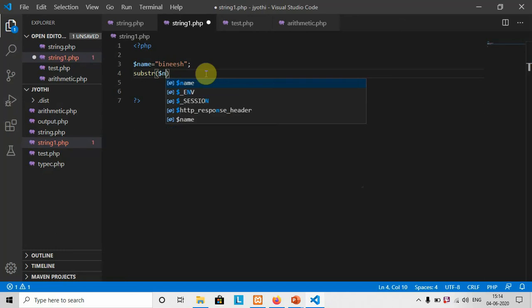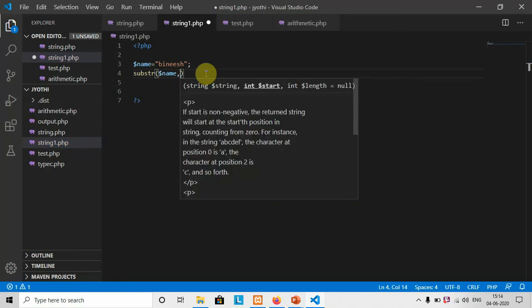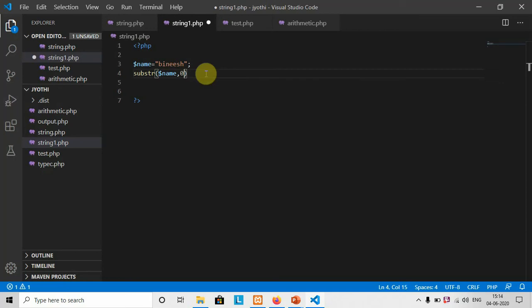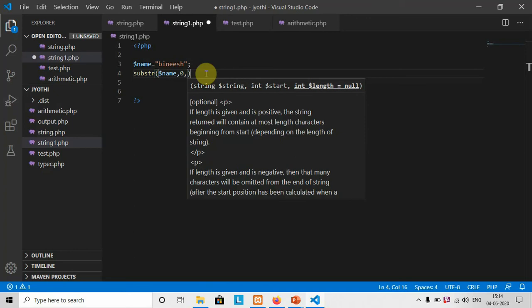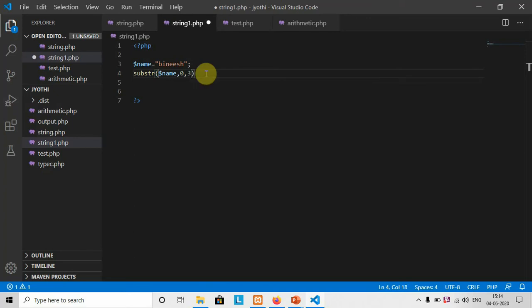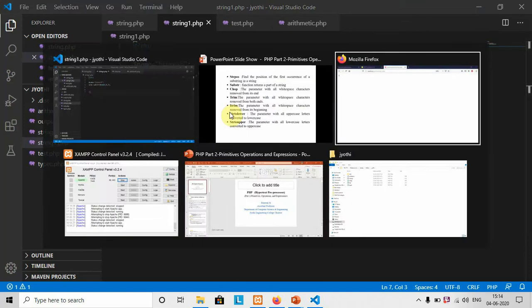Then I need to start with the index. I'm going to start with the first index, 0, and the third parameter is actually the count. So I need 3. What will be the output? It starts at 0 and takes 3 characters, so the output should be bin. Now I can print the output of this function. I'm expecting bin. Yeah, you can see that bin.